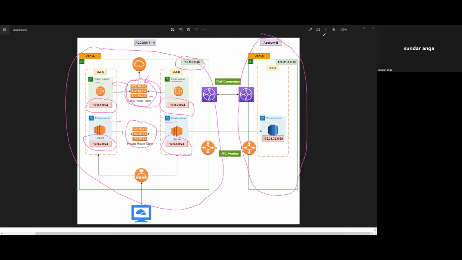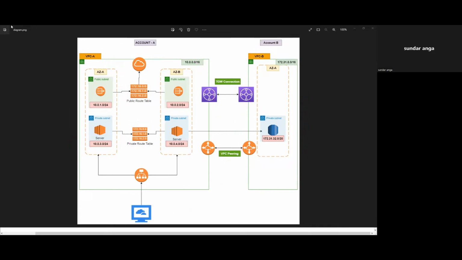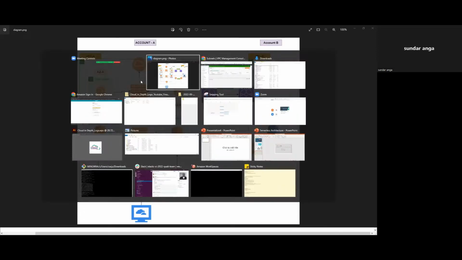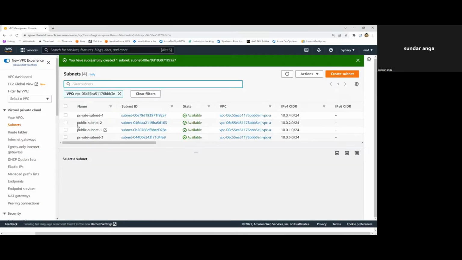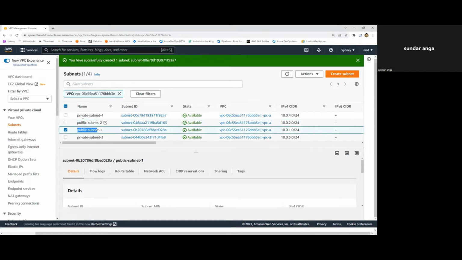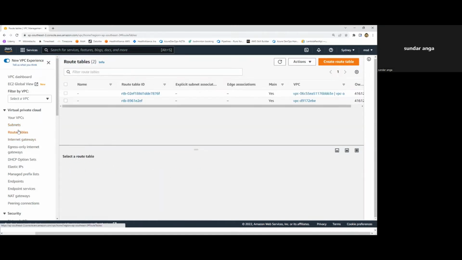So let me quickly jump into my console. As you can see here, I have created 2 public subnets and 2 private subnets, right? But these are still just subnets, and we need to associate a route table with them. So I will create 2 route tables, one public and one private.